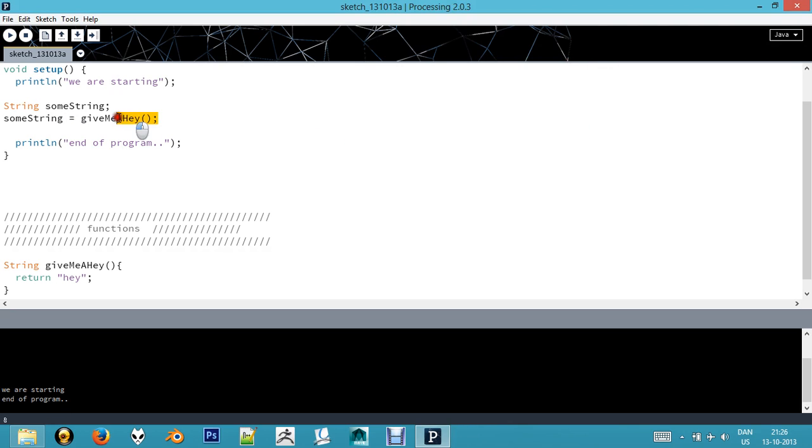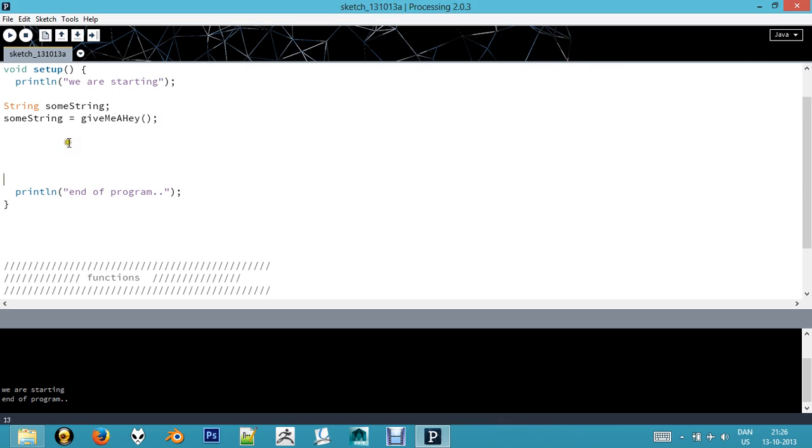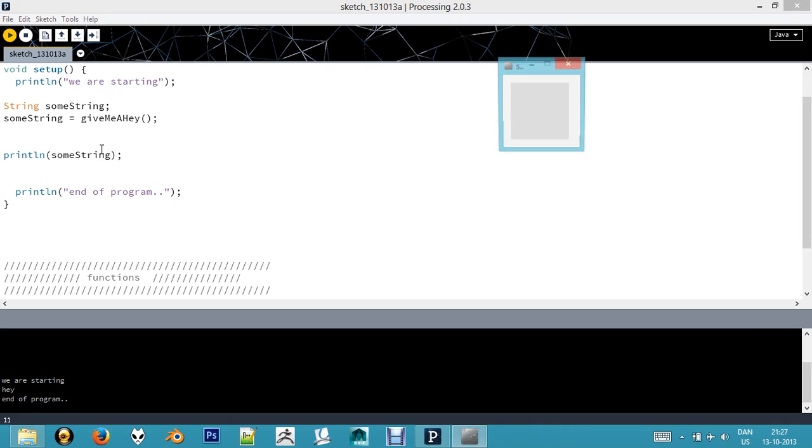How can we prove that that is what's going on? Well, we just print the variable some string, print line, I should say. There's also just a print function, processing, as you see, it turns blue, so it means that it's an inbuilt function, but we have to use the print line. Okay, so let's see what happens.